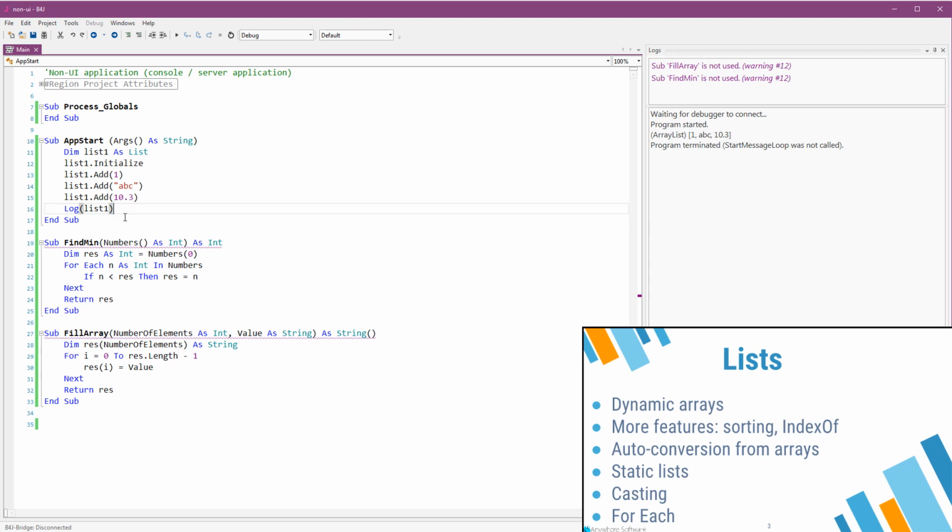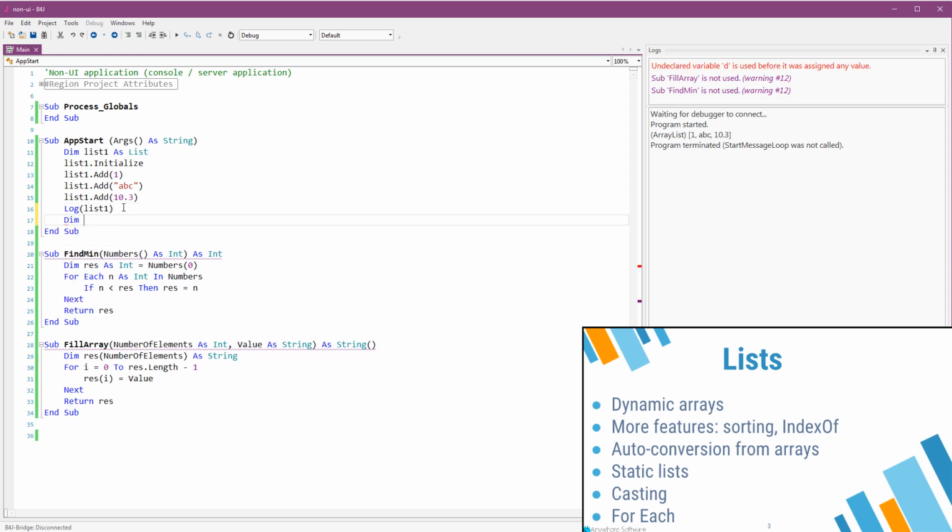Unlike arrays, where all the elements must be of the same type, the list uses the object type. This means that you can add elements of any type to a list. It is very simple to convert an array to a list. It happens automatically. We are creating a new array and we assign it to a list.